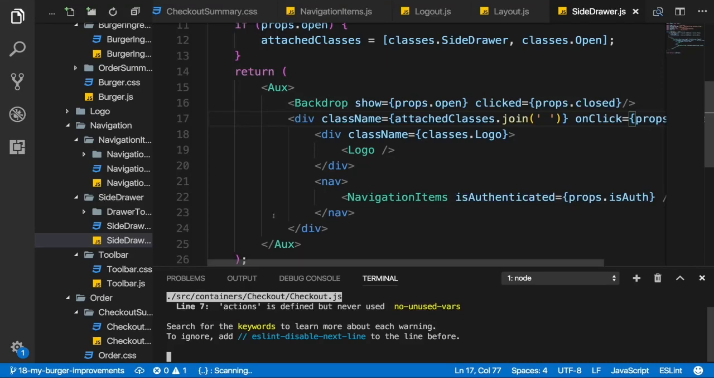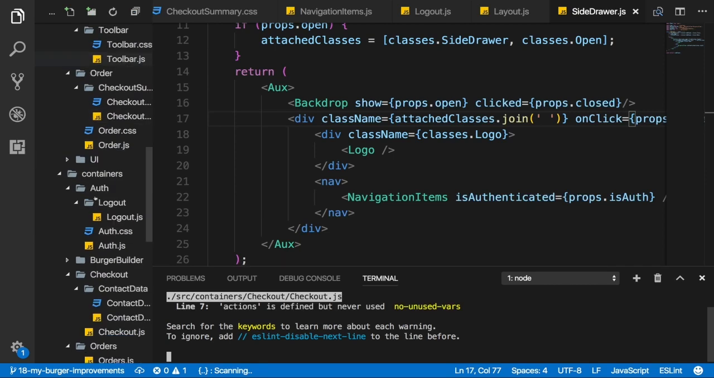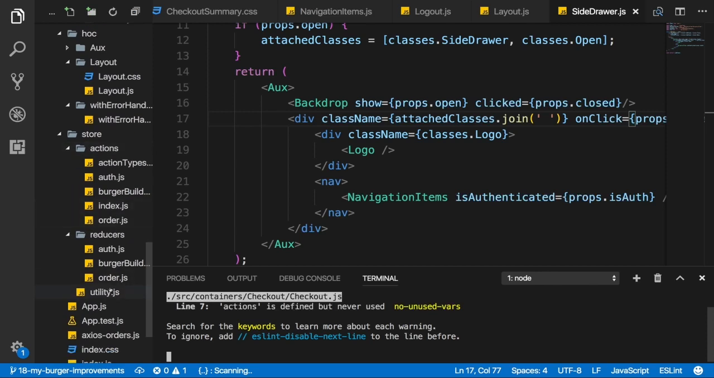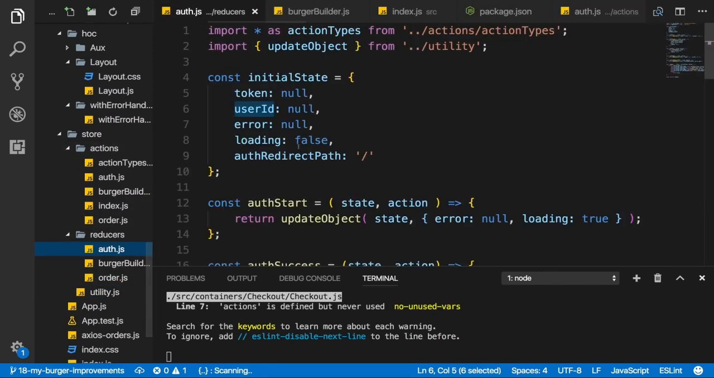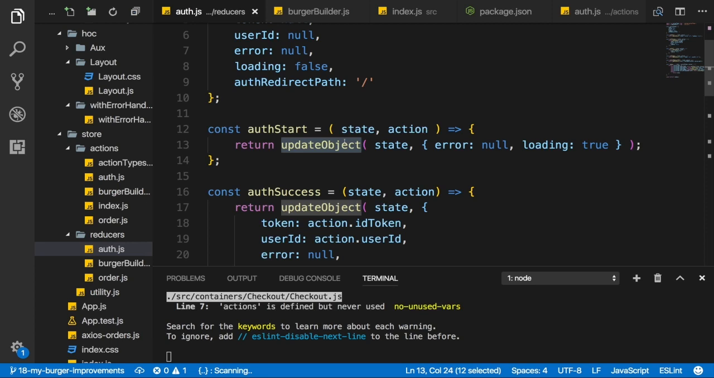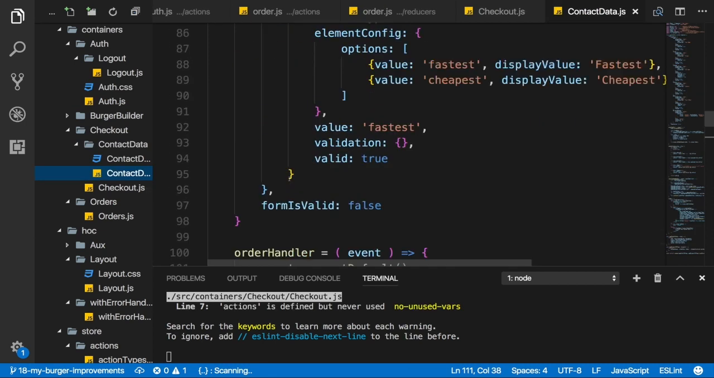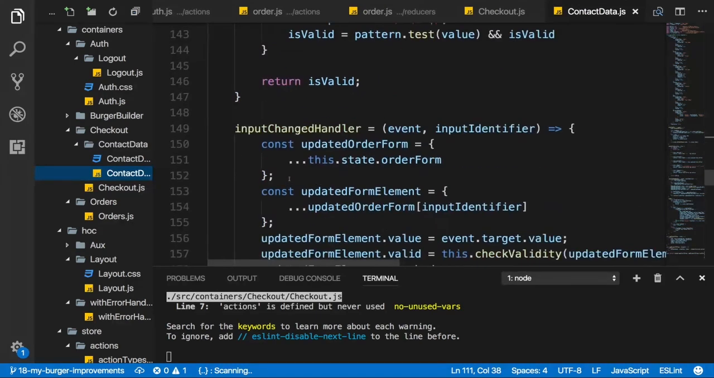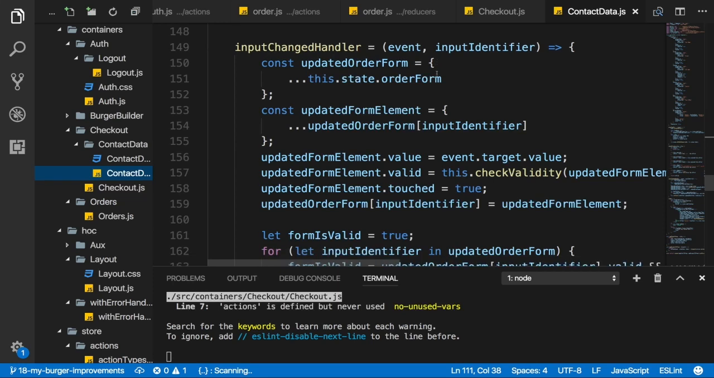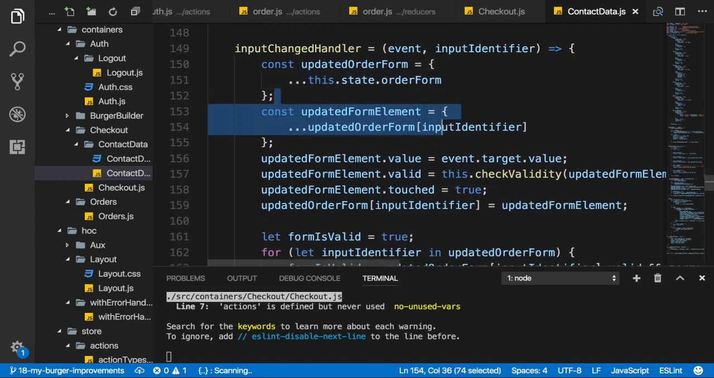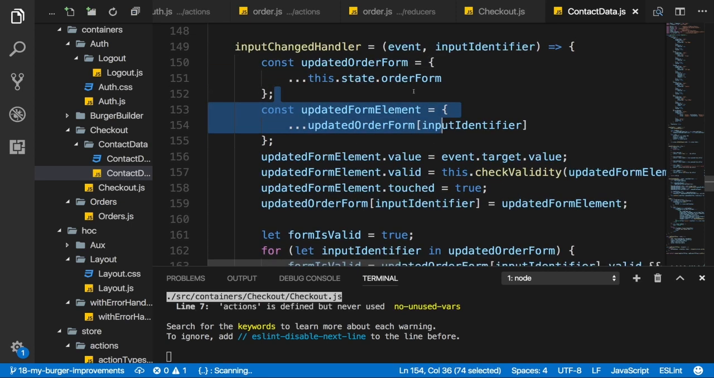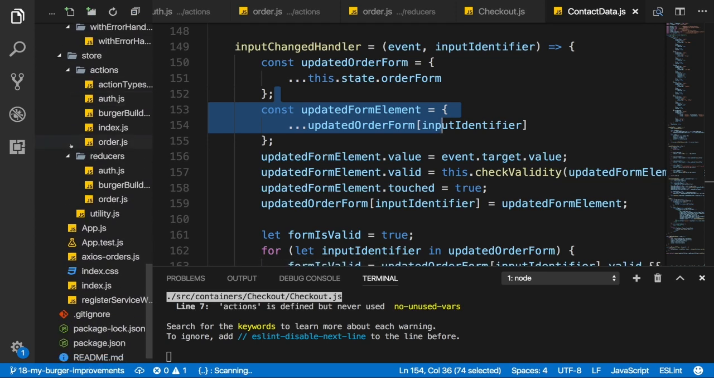Besides these improvements we already applied, there are other things we can optimize in our application. For example, we do use this updateObject utility from our reducers. There we call updateObject all the time. Now, if we have a look at our contact data component, there we will see that in the input changed handler, we're also kind of updating objects, the order form and the order form elements in there. So we're also updating objects here. Why don't we use our utility function here then?